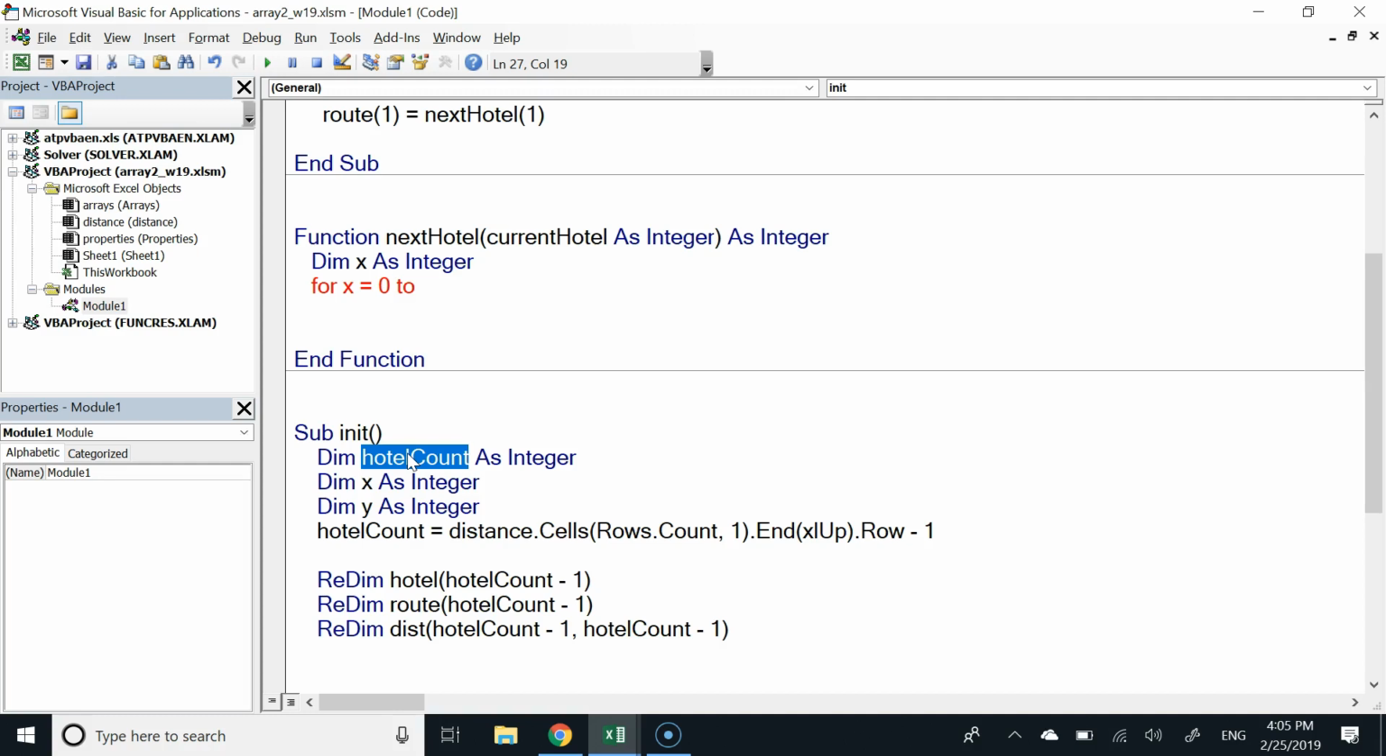I could make it global, well, technically a module-level variable. I could put it at the top of this module, and that would be okay. I like to avoid module-level variables when I can, because the more you have, the easier it is to accidentally change one without realizing what you're doing. But it turns out there's a function built into VBA that will let me ask the upper boundary of an array.